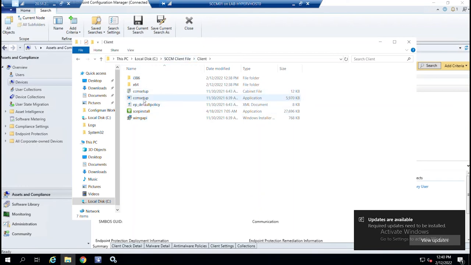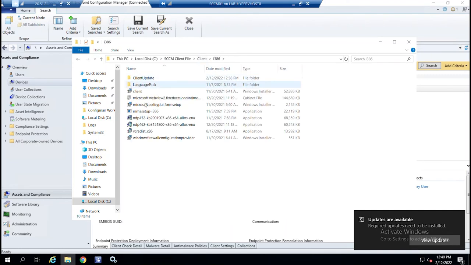The CCMSetup file is the primary file, the executable application we will be running to install the client. But if you're looking for the MSI, for example, if you want to deploy through group policy or Microsoft Intune or any other third-party tool to install the SCCM client, here you can find the MSI client. Don't run the MSI client as a client installation method manually. You can also find the x86 as well.